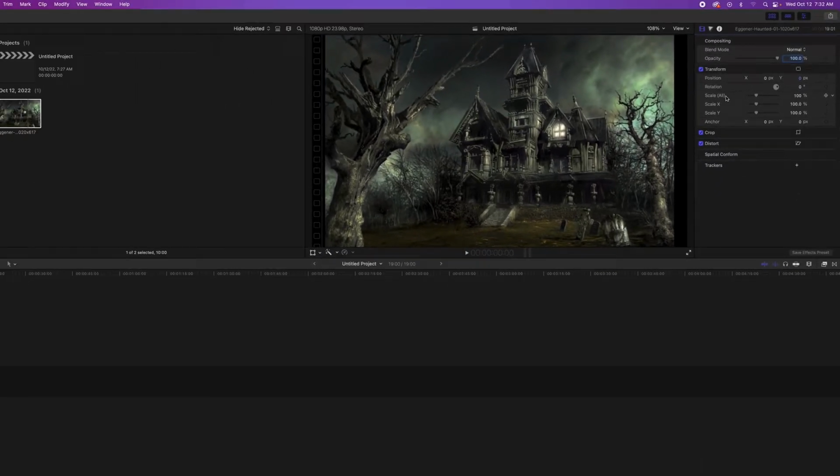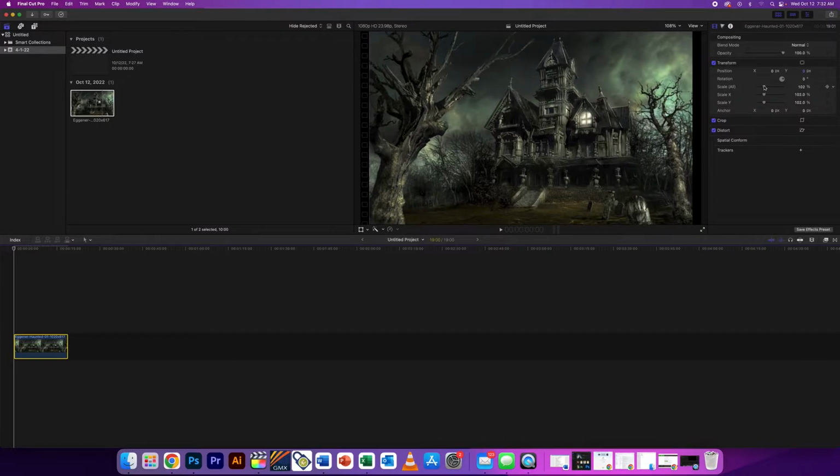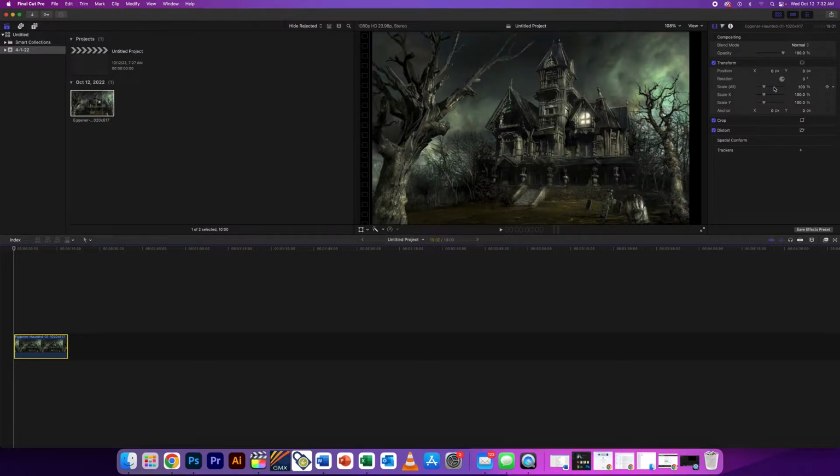So the first thing you're going to want to decide is how you want this animation to look on the first frame or at the beginning of this video. Do you want this to be zoomed out and then slowly zoom in? Or do you want this to already be zoomed in and maybe zoom out? Or do you want to pan across the image? Those are all different kinds of animations you can do. So I'll go over a few of them.